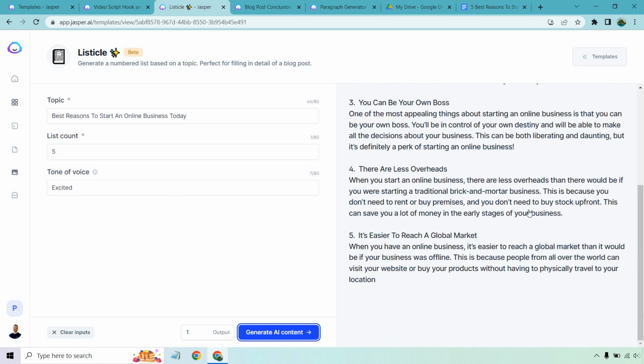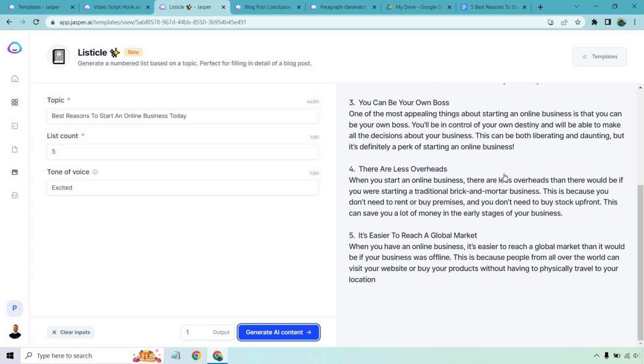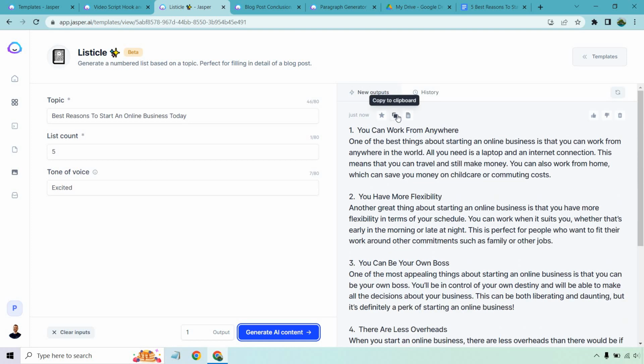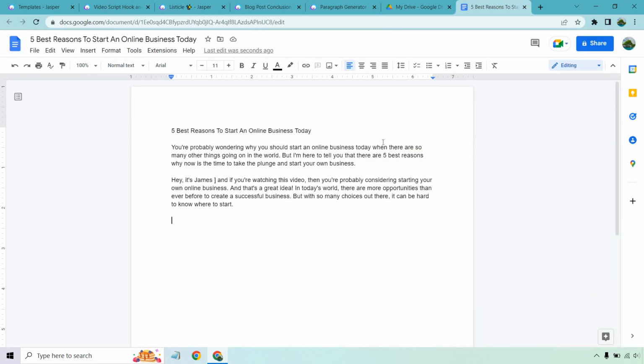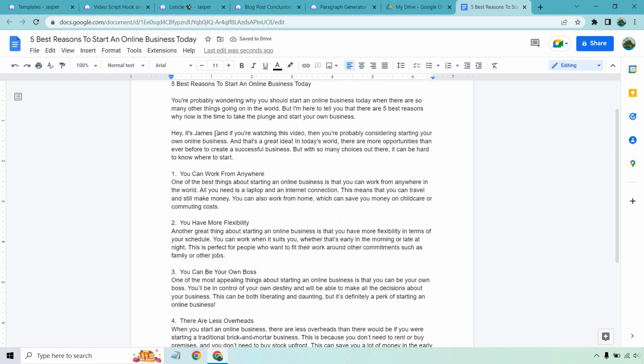All right, here we are. We have a good amount of information, and sometimes, just because I've noticed before using the listicle, it is still in beta. Sometimes it'll be very short. It'll be like 1, 2, 3, 4, 5, and it's done. But that happens every now and then. They're still polishing it up, but this is some good content right here. Just looking through it, less overhead, easier to reach a global market. Let's copy this, and what I want to do is just paste this in here. So each of these is going to be these sections, and there we go. So you can work from anywhere.